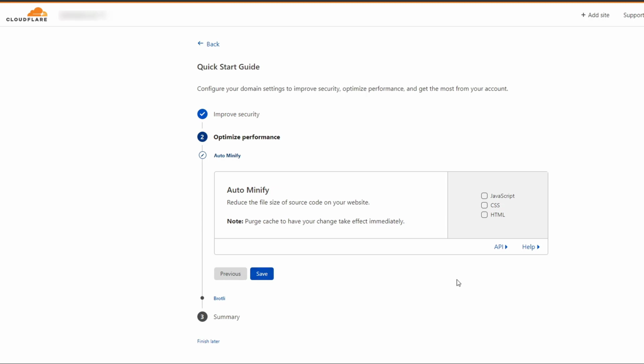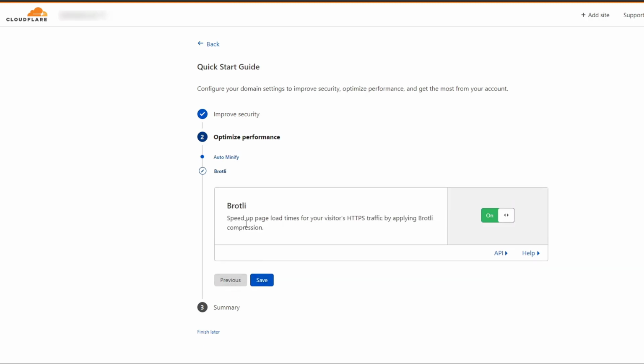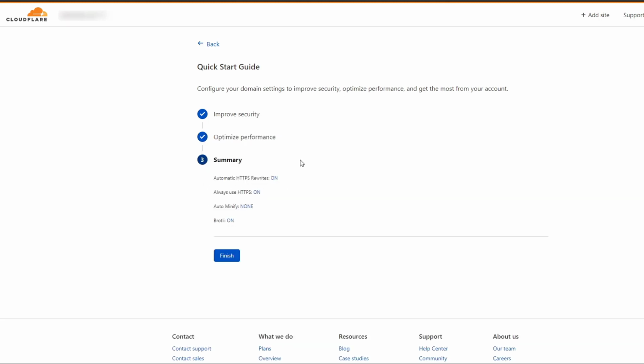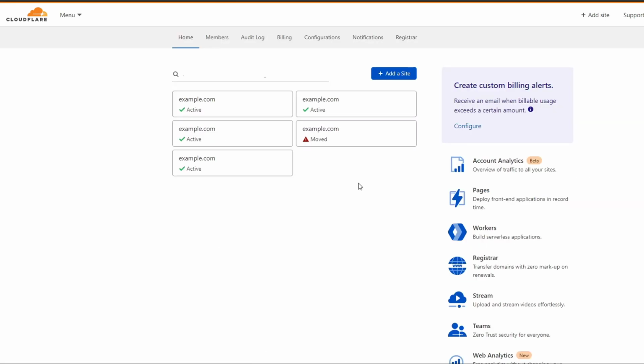For now, I'm just clicking the save button, and it's saying Brotli speeds up page load time for your visitors by applying Brotli compression. It's already enabled. Just click save and it's the summary of all the selections you have made. Just click finish. So now finally my domain has been added at CloudFlare for the SSL certificate. It took me hardly 10 to 20 minutes to get the SSL from CloudFlare. So now you can go ahead and initiate the transfer.